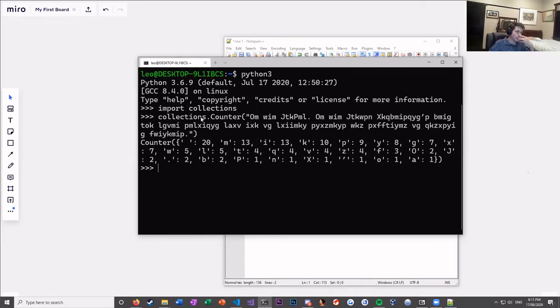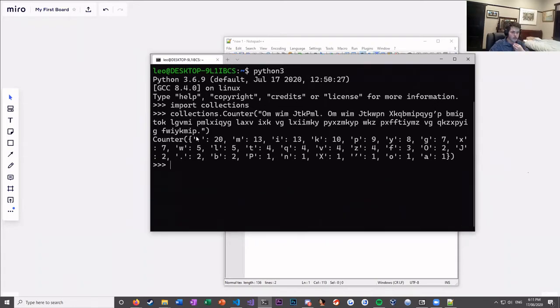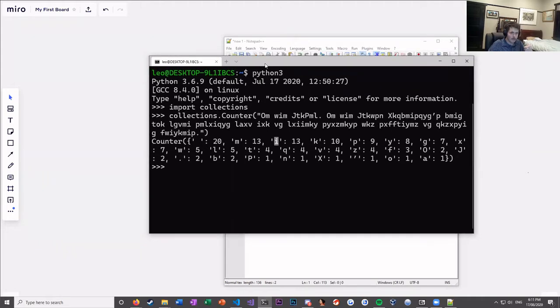So here you can see that obviously the space character is the most common. That's not really very interesting to us. But here we also see that the letter M and the letter I are the two most common letters. Now in natural English language, in most situations, the letter E is the most common, followed by the letter T and so on and so forth. And so we can reasonably assume that either the letter M or the letter I maps to E. So we can figure some of this out.